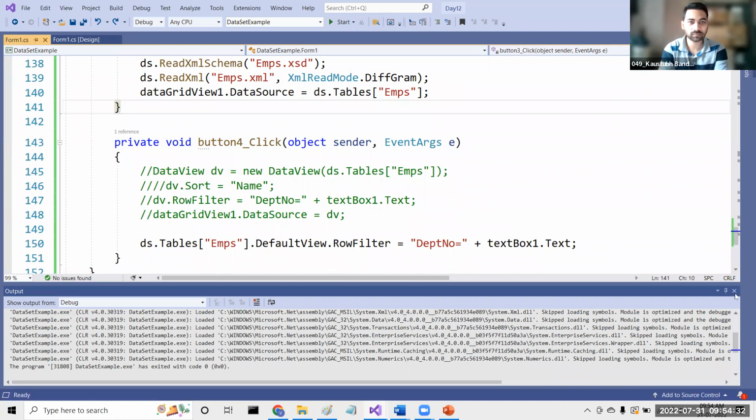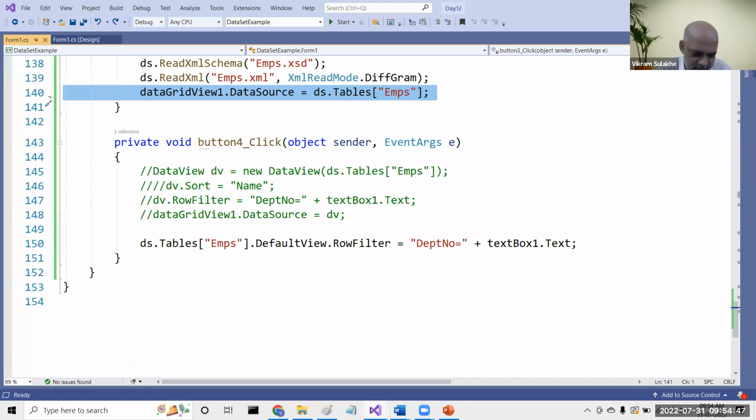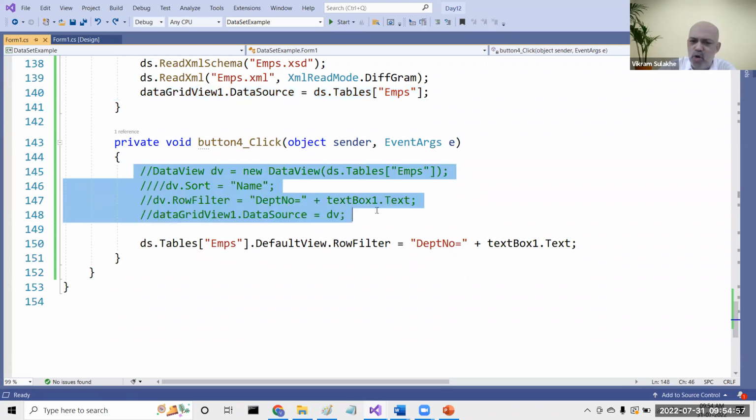On line 140, when you said ds.tables m, 40, when we are writing ds.tables m's, it means that we are seeing the default view, right? Then why did we write default view on line 150? You don't need to. It by default picks up from the default. So I'm just saying that you don't need to do this.